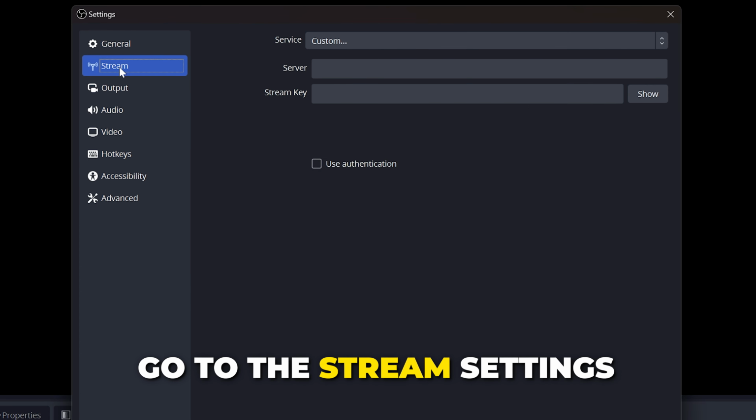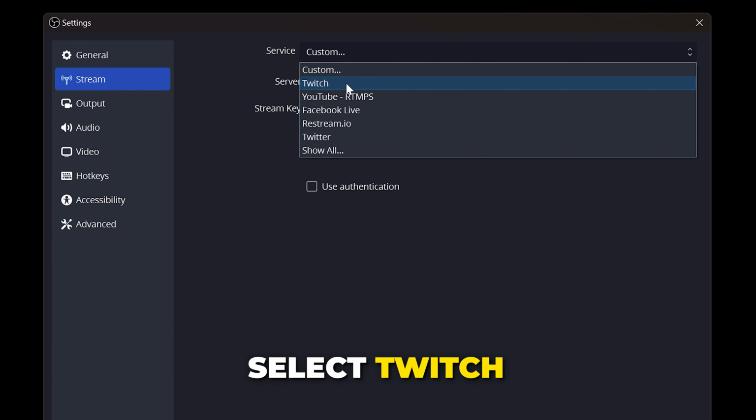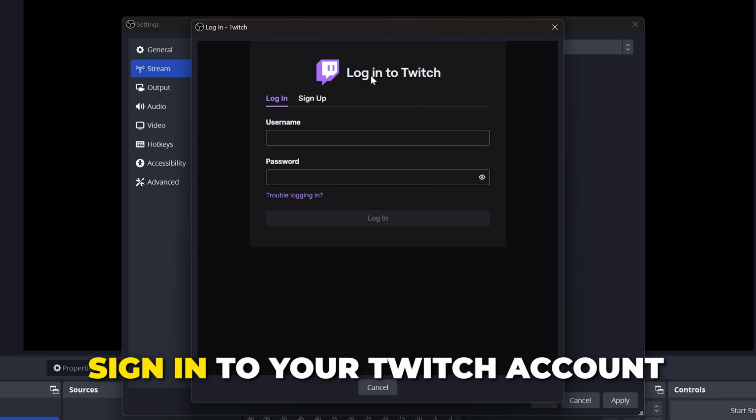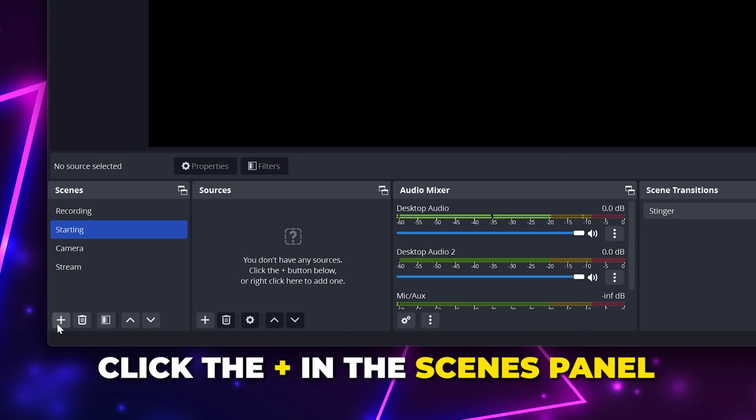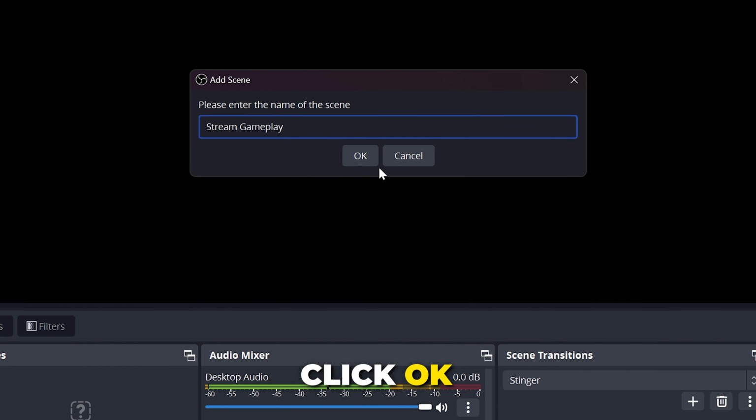Switch to the stream settings. Expand the service menu and choose Twitch. Click Connect Account, then sign into your Twitch account and authorize. Apply and click OK. Click the plus icon in the Scenes panel. Name the scene, then click OK.